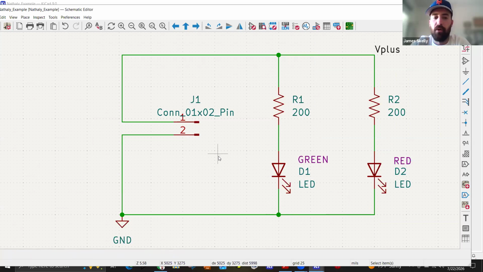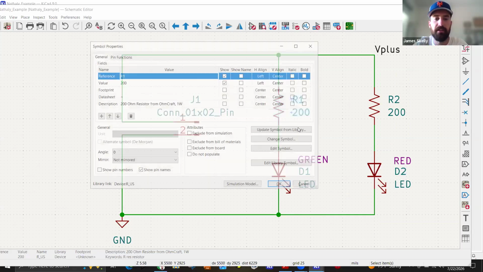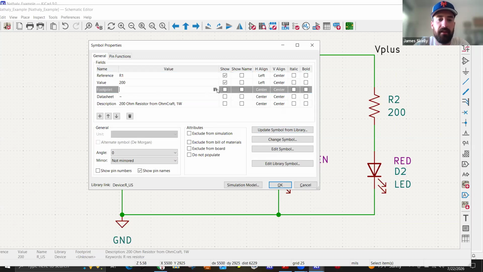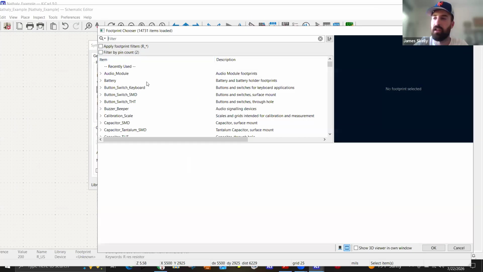Okay. So we've got everything that we need except the footprints, right? We've got the schematic done and we need to add footprints to the schematic. And the way that we do that is we double click or you click and hit E on your keyboard and then you go to this footprint row here. And that enables you to pick the footprint. Let's just use through hole resistors because they're the simplest. Like you've seen these before. And I'll type resistor.